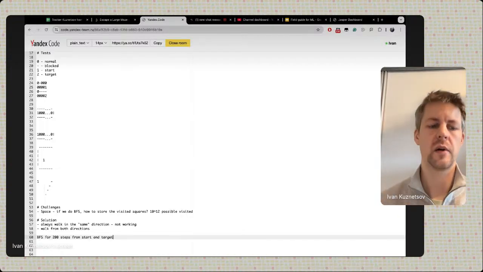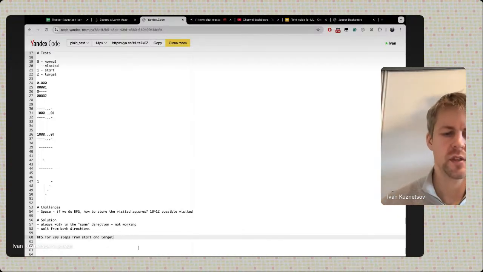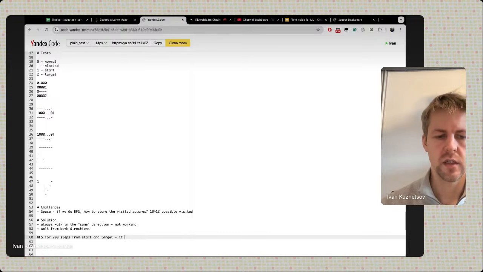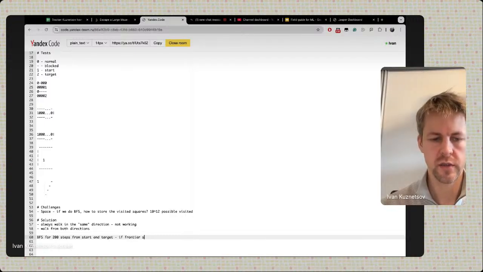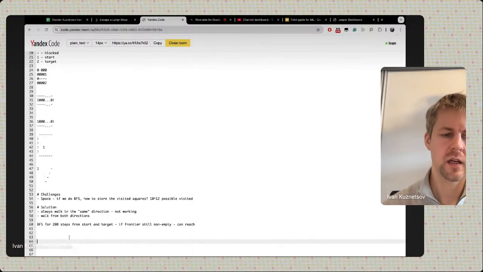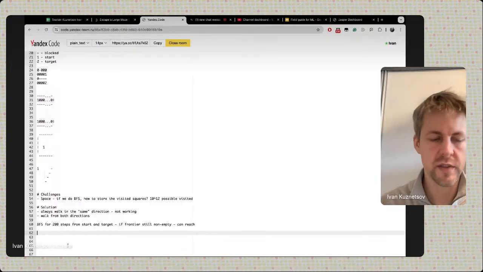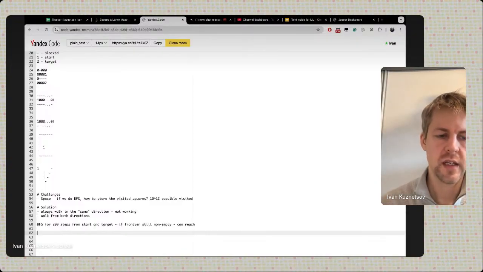Okay. From start to target, if the frontier is still non-empty, we can reach. Okay. Now this sounds nice. Let's now figure out how to implement this.